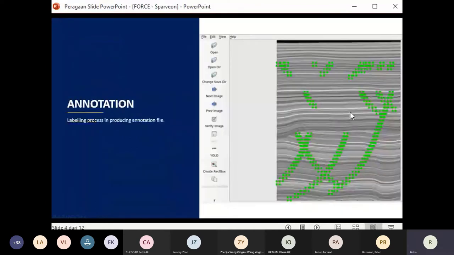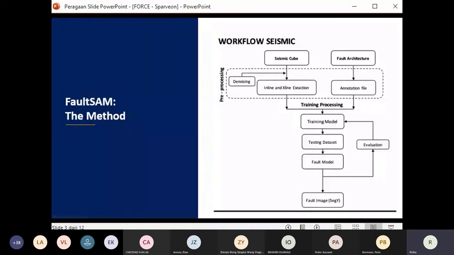Next, maybe the method that we use in this competition, starting from the preparation, or what we call the pre-processing stage. There are two main activities that we want to highlight in preparing the data. The first one, the seismic cube data. The preparation was done by extracting the inline and crossline images from the seismic cube. But before that, we want to make sure that the cube is in the best condition, with less noise.